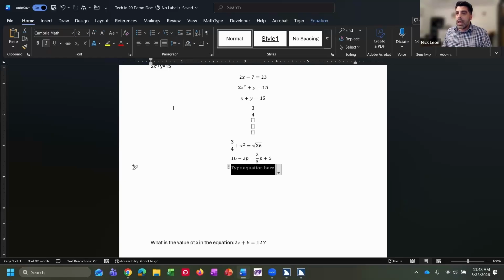All right, the last thing I want to show is basically a formatting consideration. A little further down, I have a word problem: what is the value of x in the equation? In the sentence, I created the equation using Alt equals.